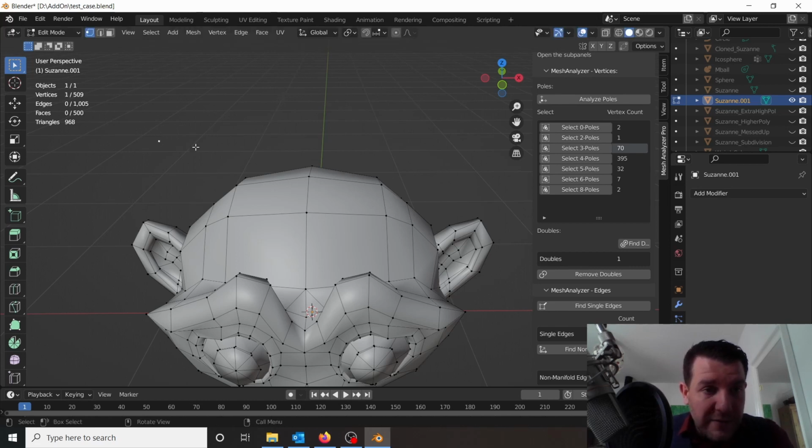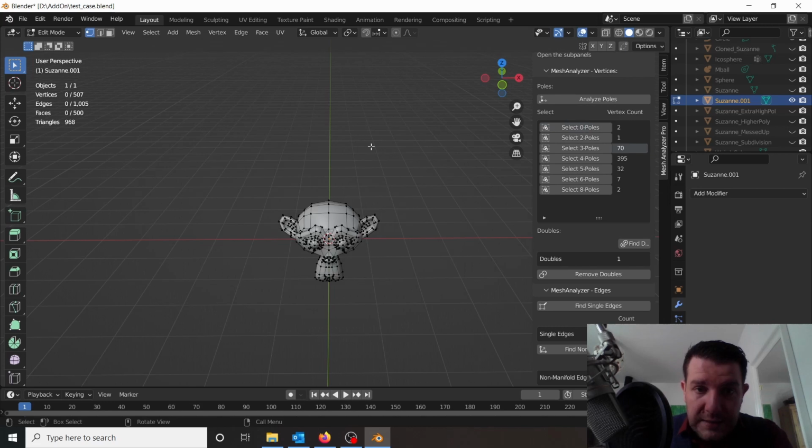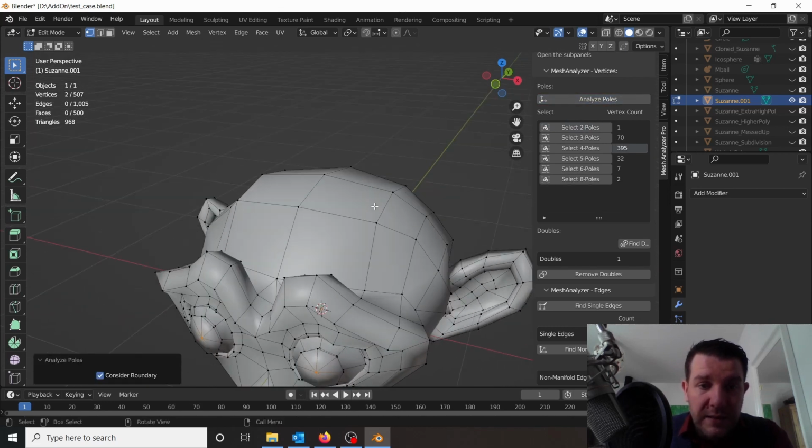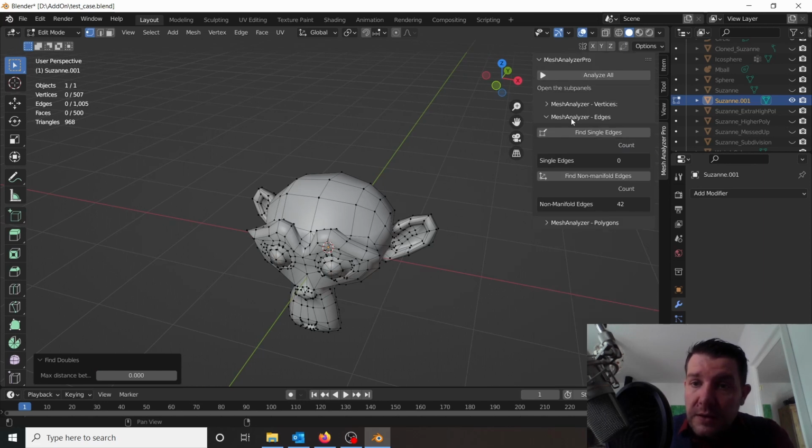this one here you might have missed, especially if it's some way out here or something. So by selecting these and pressing X, we can delete these, analyze this again, and we have now a cleaner mesh without extra vertices nobody needs. Find doubles, 0 again. So the same simple principles apply to the edge subpanel.